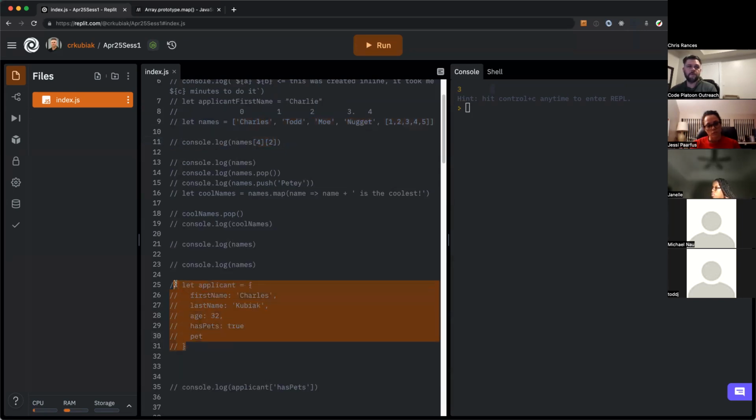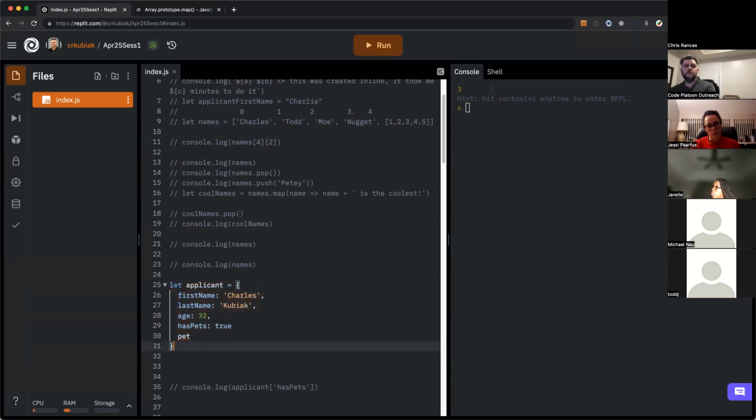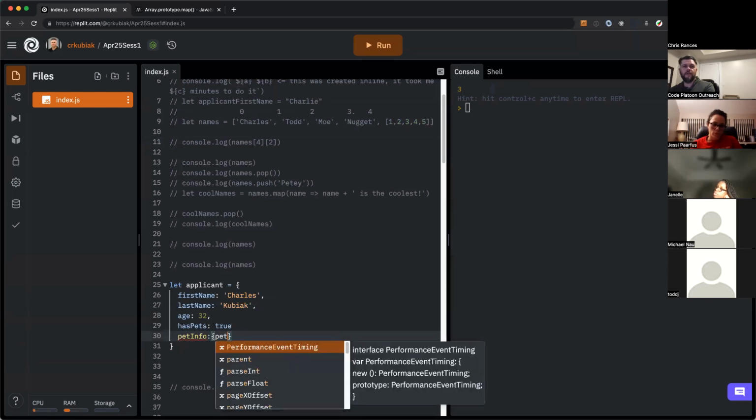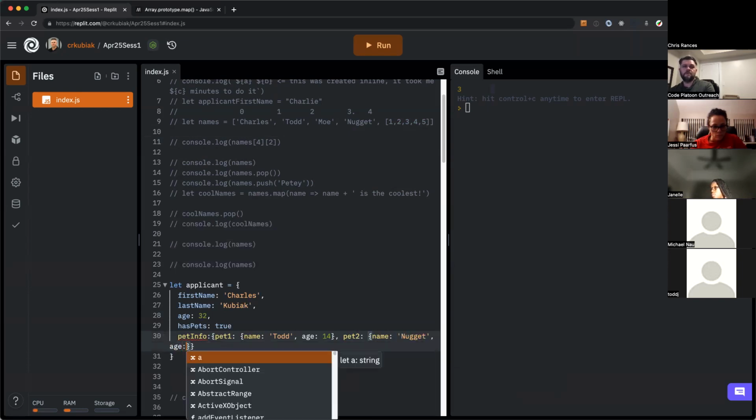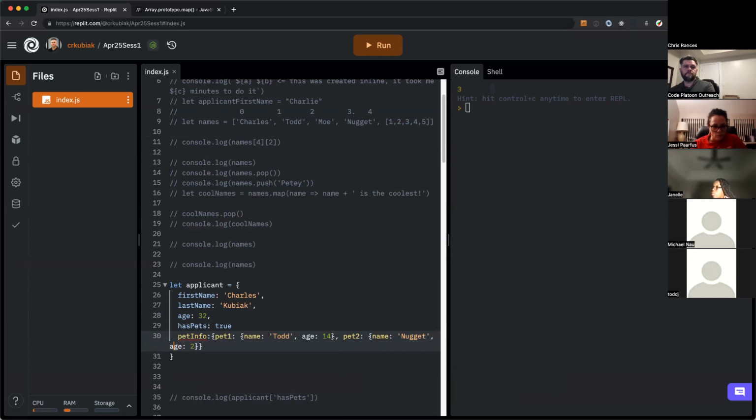And same thing with objects, right? I could create another object in here. So I could say pet info and do pet one, right? Name, Todd, age 14, pet two, name nugget, age two, right? And so we can keep going as far as how we nest them. Sorry, I need a comma here.